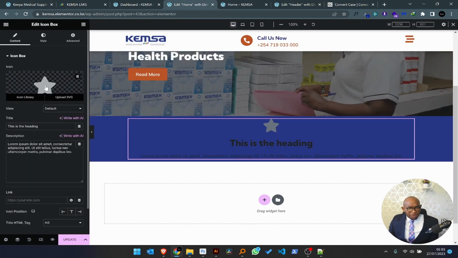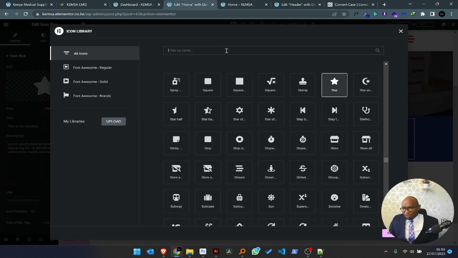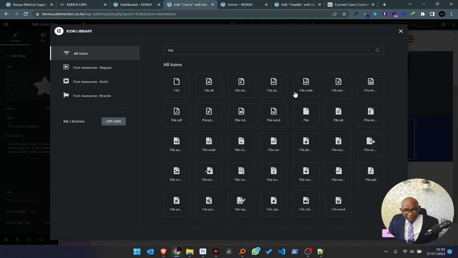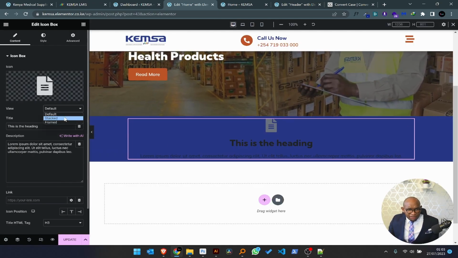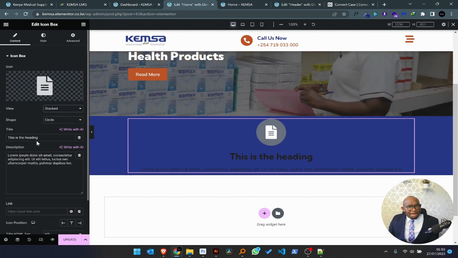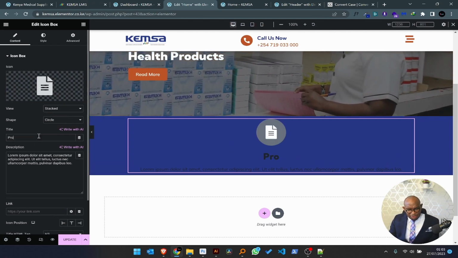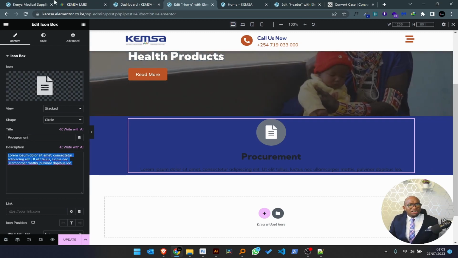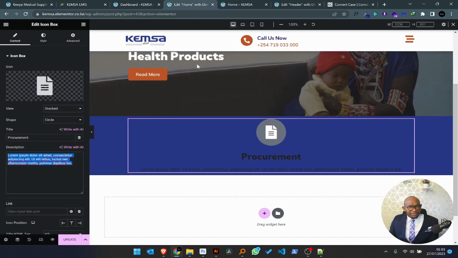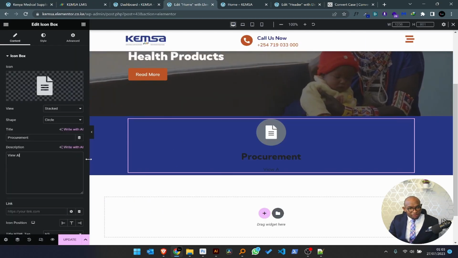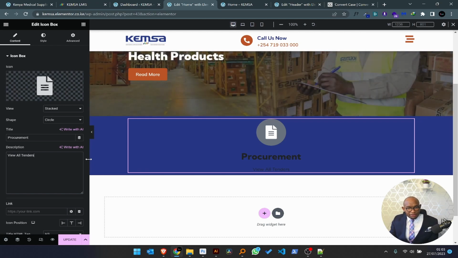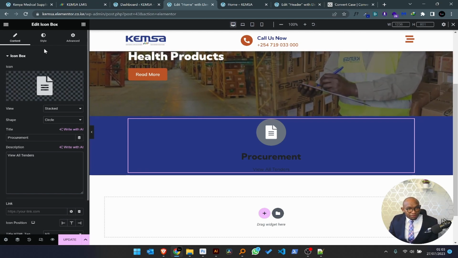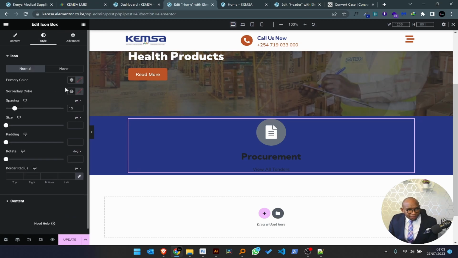Procurement. So I usually design the first one. Procurement, we can do a file. I usually love the solid ones. Let's start it, and then let's call it procurement. Let's give one letter, one word. Fuel tenders. That's it. So then from there we can style it.